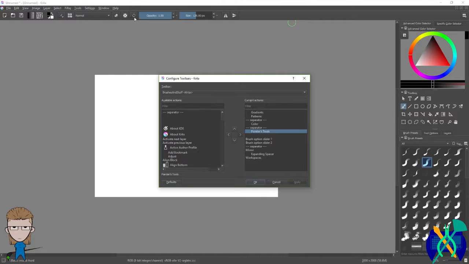These are not individual. It's like 1, 2, 3, 4, 5, 6 things. That's what the painter's tools are. And then there's no separator between the brush option slider 1 and 2. And then there's a mirror, an expanding spacer, I don't know what that means, and workspaces. I don't know what workspaces means either. But these are all the things I can add, and these are all the things I can take out or put in.